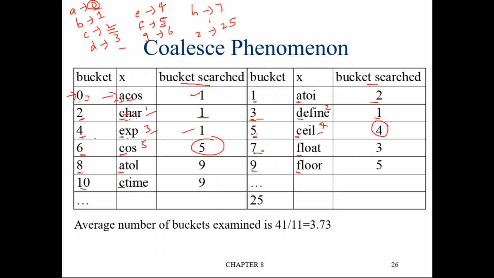Okay. Next, float, it maps to fifth location, but in fifth location we have seal, so already one is done. Then go to sixth location. Is it float? No. 2. Then seventh location, is it float? Yes. So 3 searches. Okay.